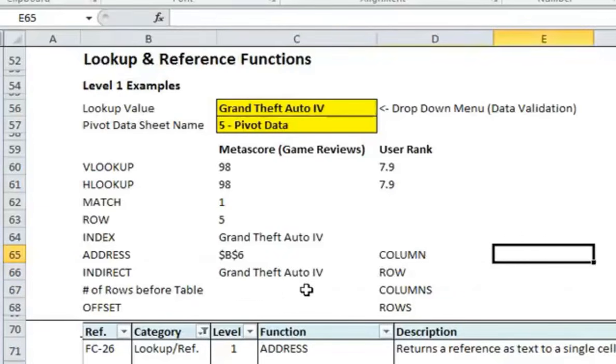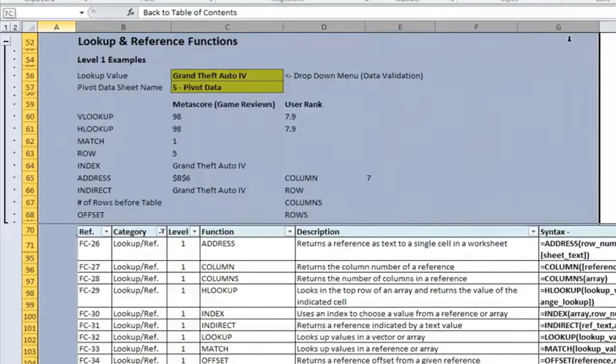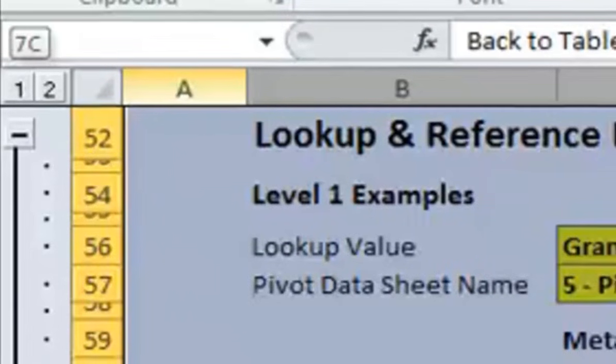Let me now show you how the column and rows work. I already used column here, but essentially the column function will take any reference you give it and it'll tell you the numerical value of the column. So if I did G1, it'll tell me 7. And one easy way to check is to highlight. If you grab from A over to G, you'll see in the top left corner near the name box it says 7C. That means 7 columns, and so you can see that's correct.